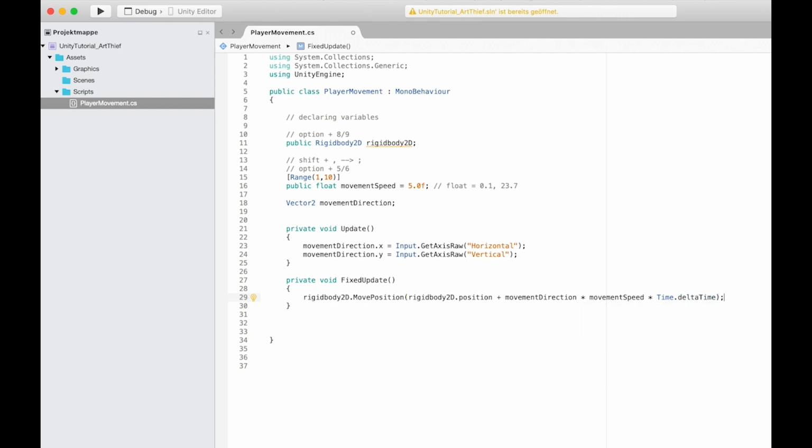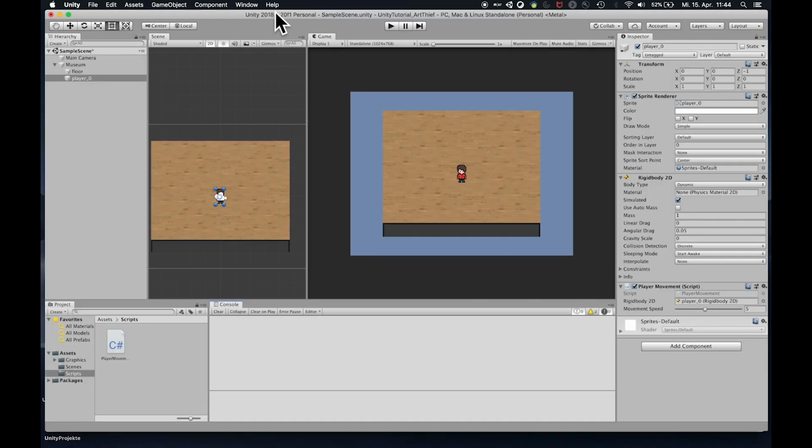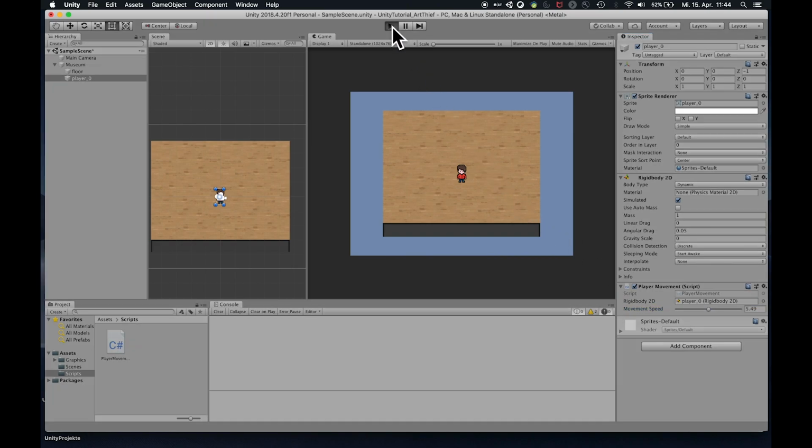So we're gonna save this, go into Unity, and now if you have the player selected and you did drag the rigid body component into your rigid body 2D slot and you did define a movement speed that is greater than 0, that's also the reason I set the minimum here at 1, and you press start, you should actually be able to move your player up and down, and also diagonally by just holding some of the keys.